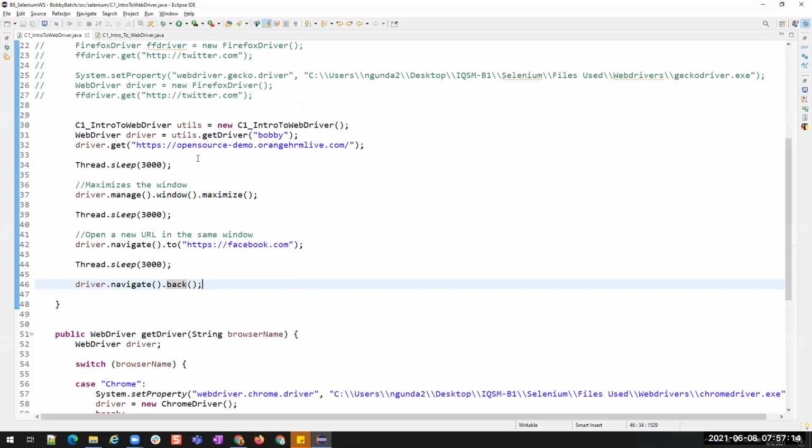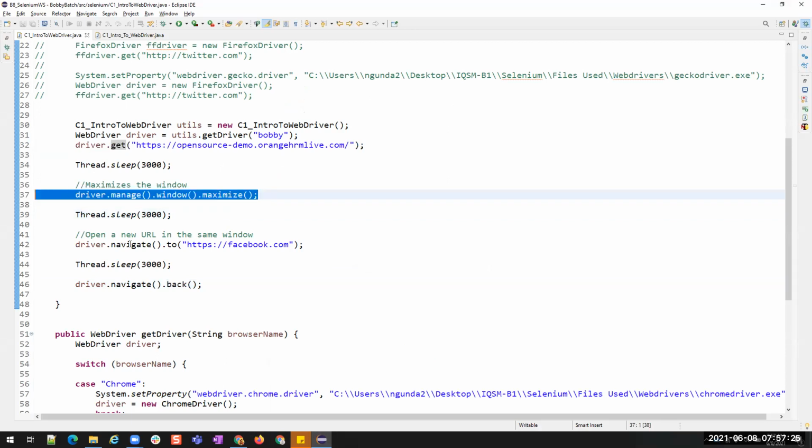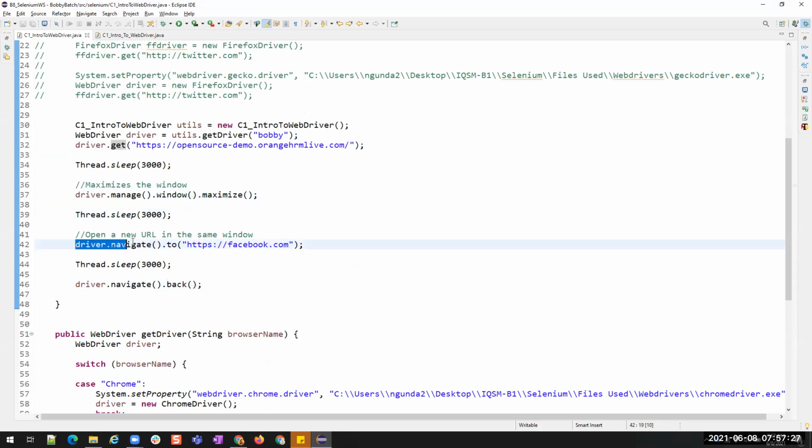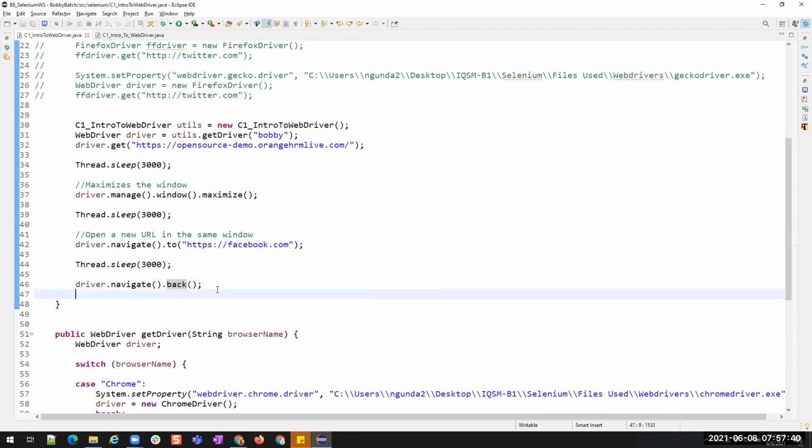So these are the common or basic things of a browser. Opening a browser and then going to that particular URL, and then maximizing that window, and then using the navigate method to go to a particular URL, or using operations like back, forward, and refresh. We have multiple methods. Based on the need, you can use the method you want. Okay.